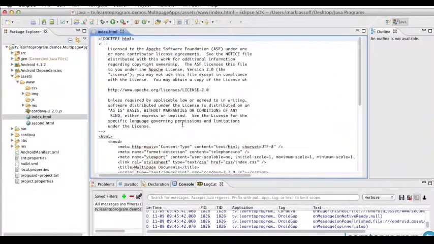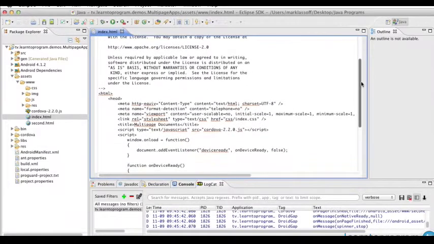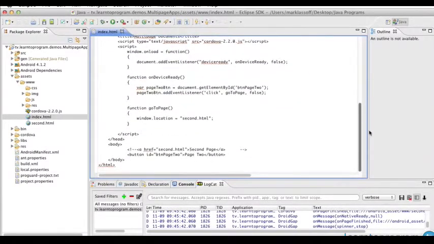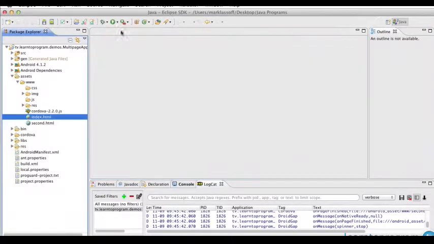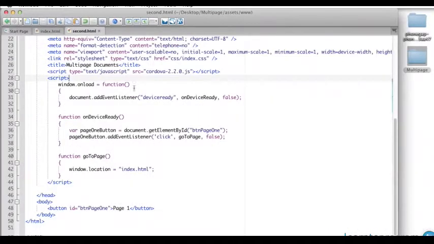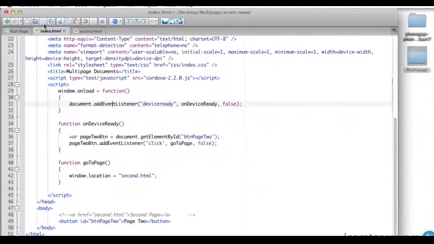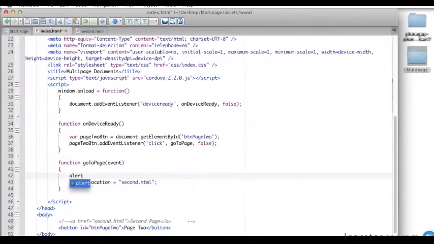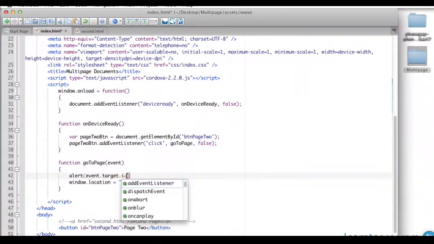Now, one more point I want to make here that I think is fairly important is that when we go ahead and have a listener that's responding to an event on the page, let's go ahead and move back to our other environment. We have a listener that's responding to an event on the page, like the click event on the button. That event gets passed to the function, and we actually can get information about the event. For example, alert event.target.id.